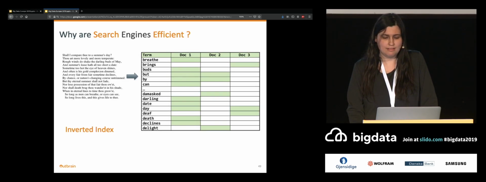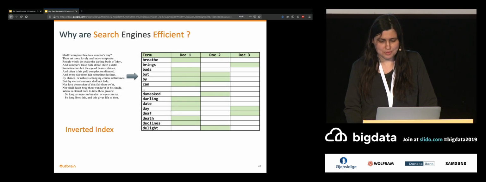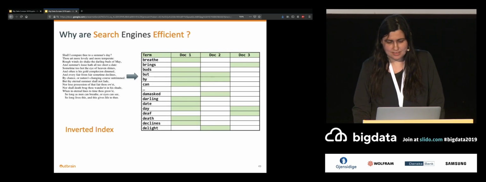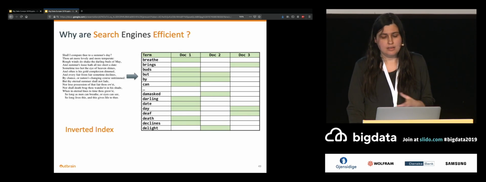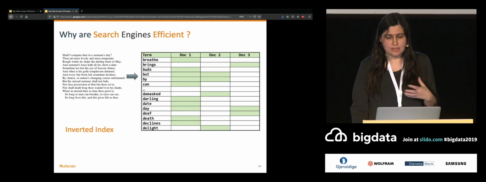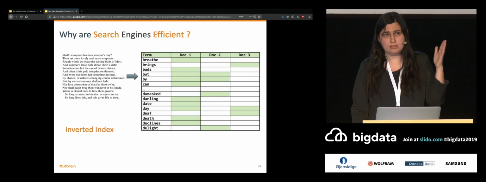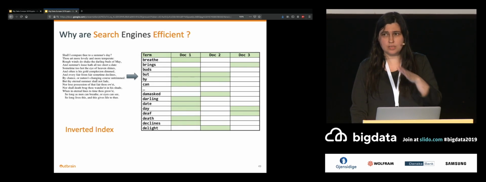Very quickly about what makes search engines efficient. Probably many of you know that, those of you who have some basics in search. A search engine works based on something called an inverted index. For every document that is being indexed, a table is generated where the key is the term, and the values are the documents that contain this term.